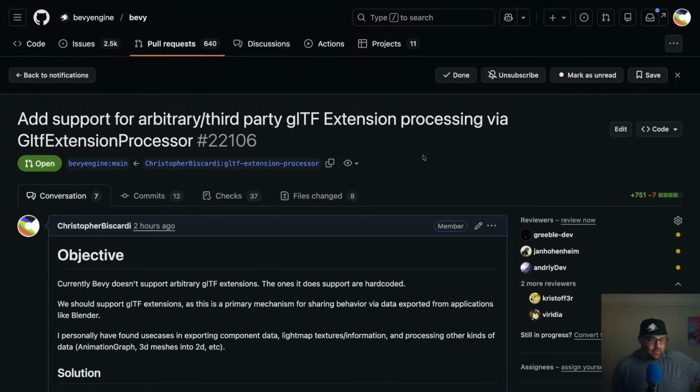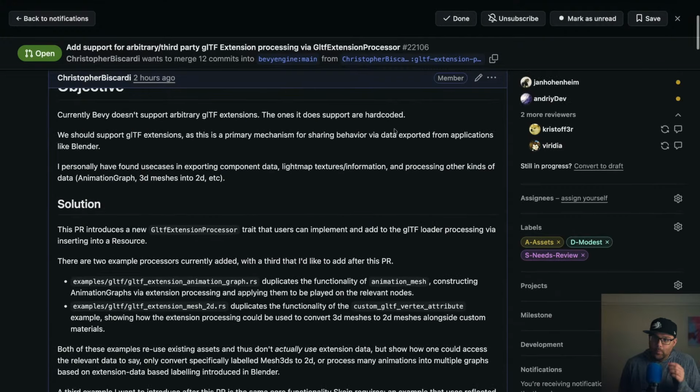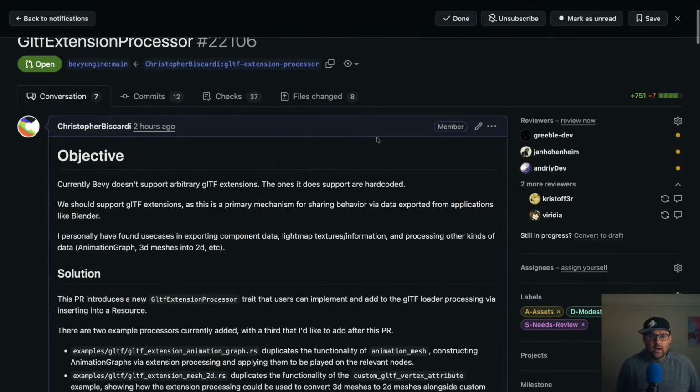So I implemented that on the Skein side and the Blender side, and it can do that. And I put up a PR to upstream this into Bevy so that we can have arbitrary third-party glTF extension processing. So that PR went up today. So you're going to see me do a little bit of open source replying to people on the PR and things like that. Yeah, extensions are better than extras. So that's all in this PR description as well.